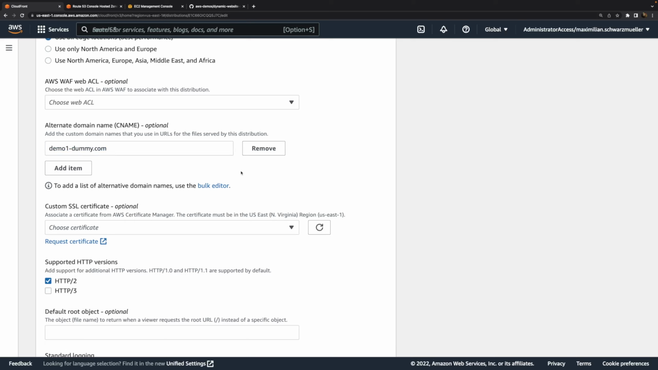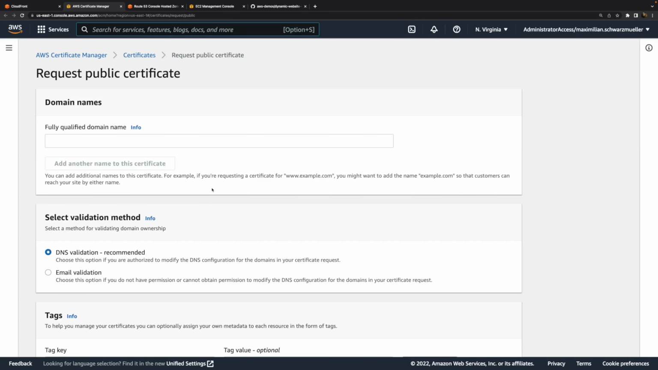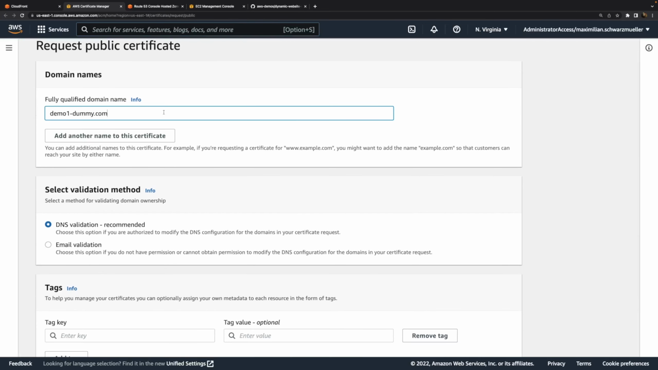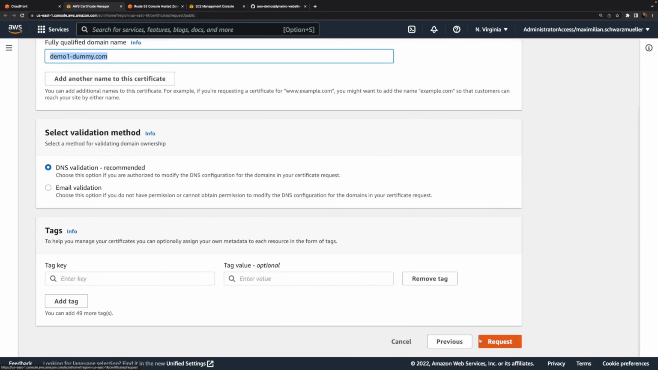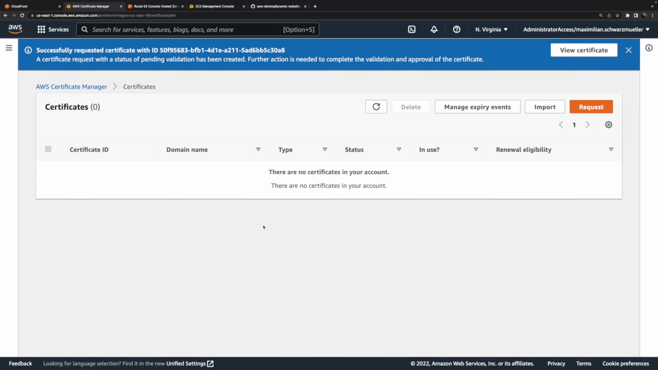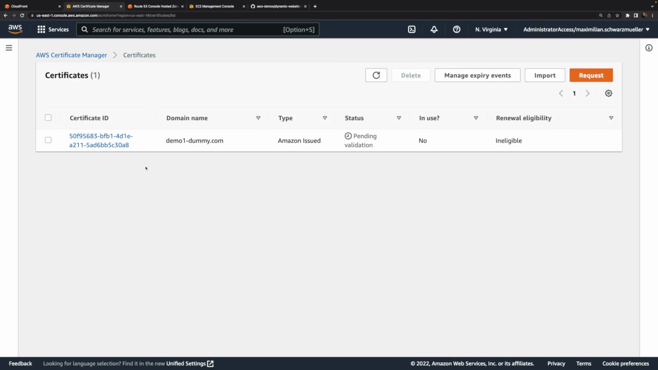Thankfully, that's easy to enable by requesting a certificate from another AWS service that issues such SSL certificates, the AWS Certificate Manager. We can request a certificate right from inside this CloudFront service page, and we're then forwarded to the ACM. And here we also paste in our domain name for which this certificate should be. We keep all the other default settings and request this. So now we have this certificate requested.